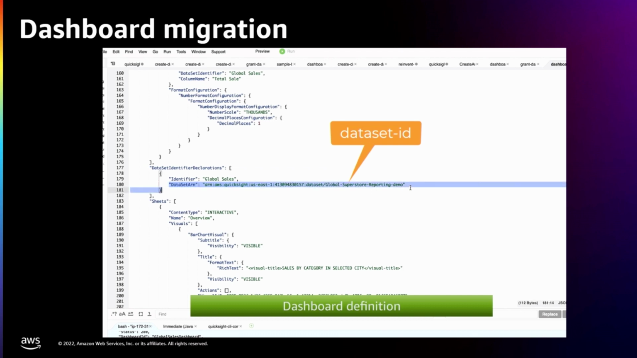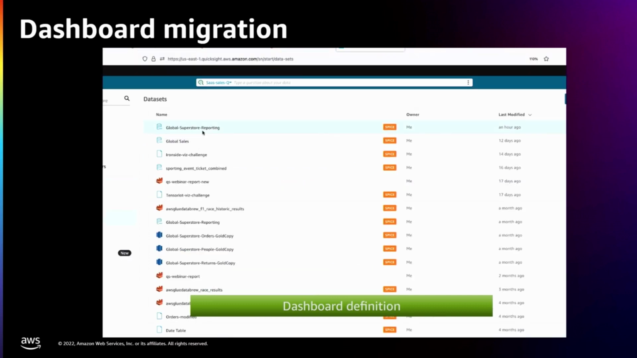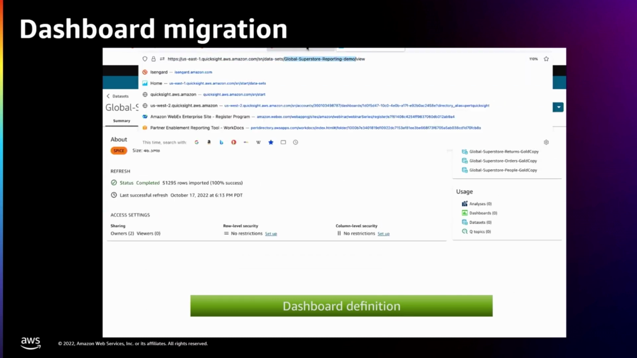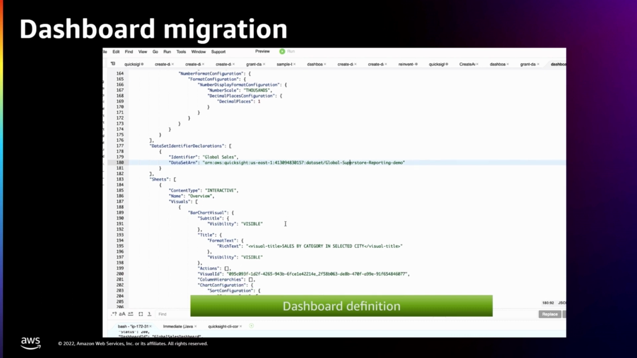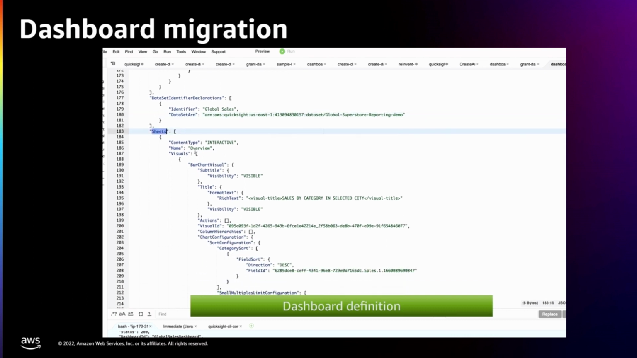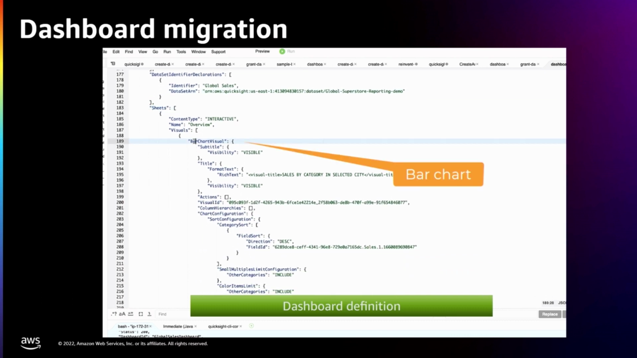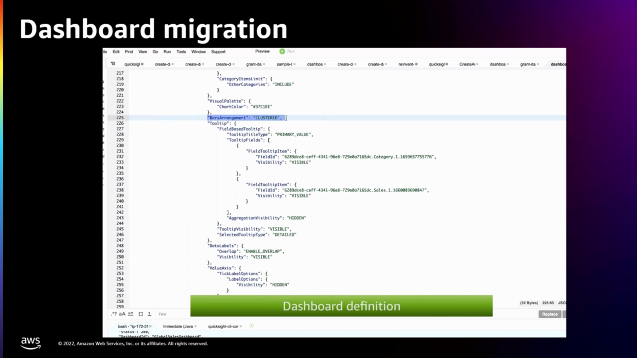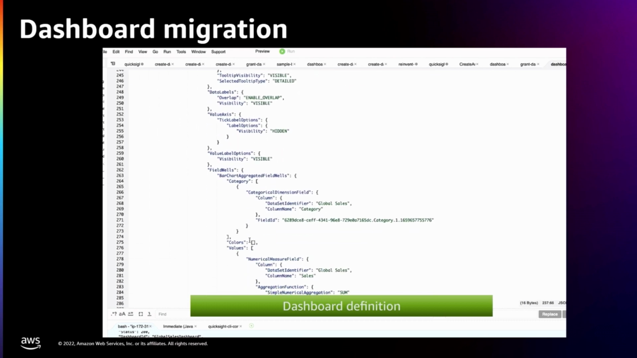And as part of the reporting layer, we also provide the dataset ID that we have created. And let's see how we can find the dataset ID. If you go to the dataset in QuickSight, from the URL, you can find out the ID. And then comes the sheet definition. Within the sheet, we have a bar chart, and we have a definition of its title. And we also have some conditional formatting that we want to apply.